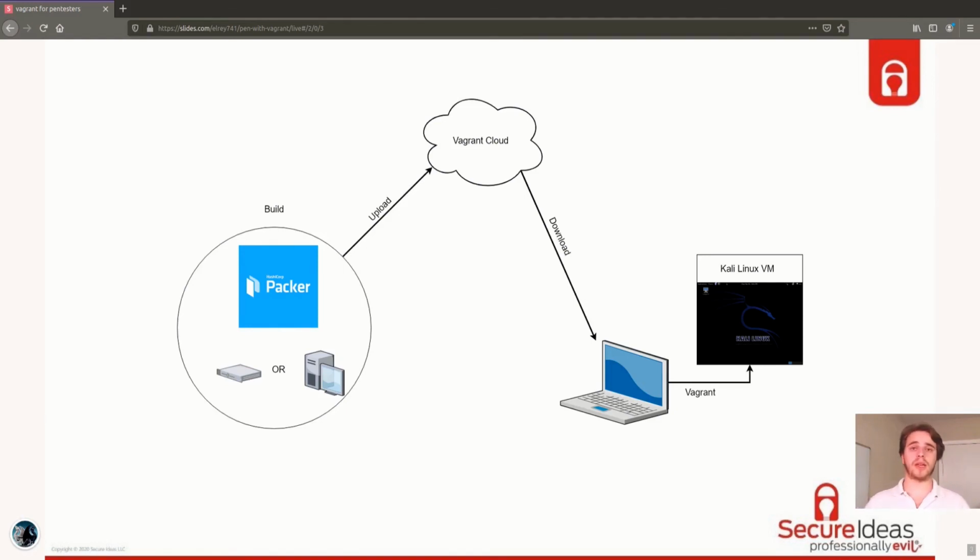Vagrant handles a lot of that interfacing for you, and all you have to do is point it to which scripts or which provisioning tool you want to use.